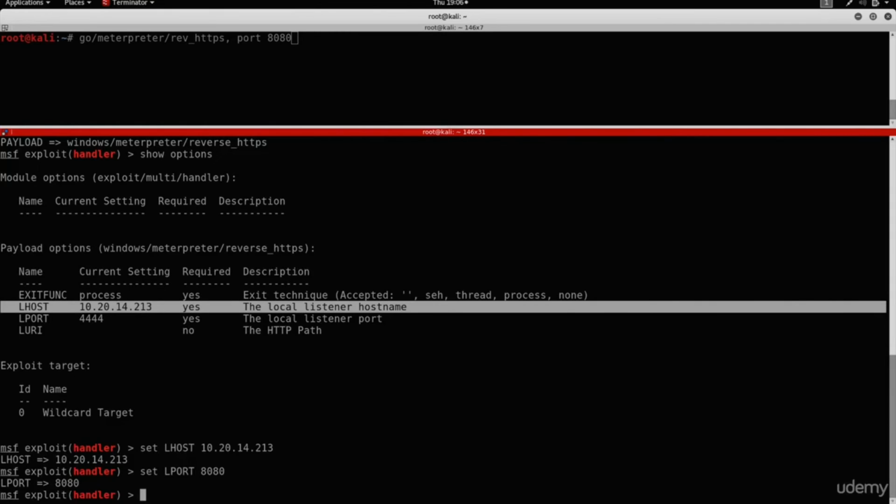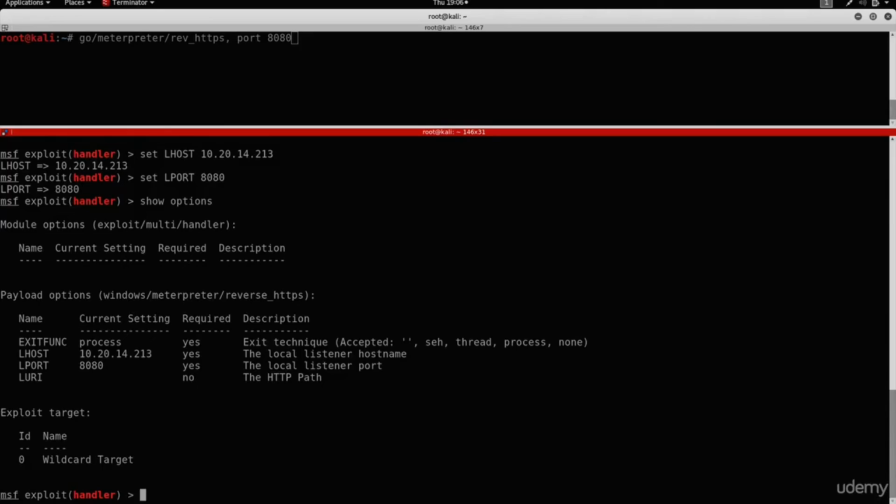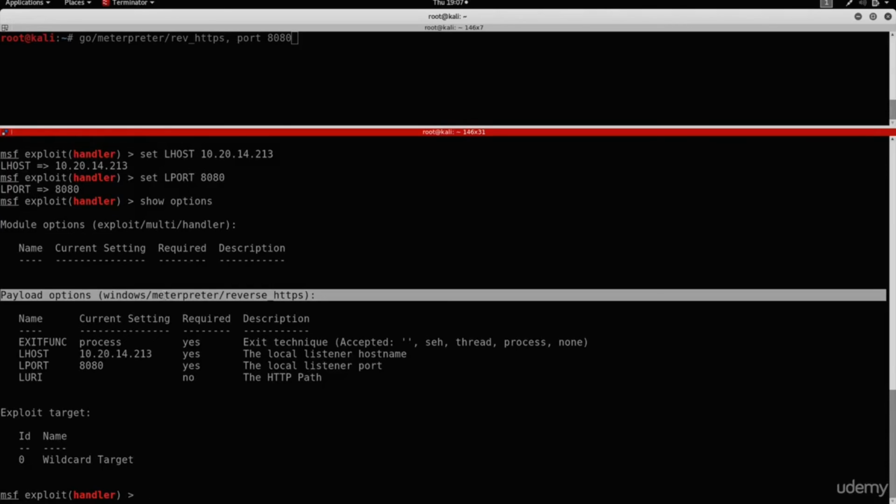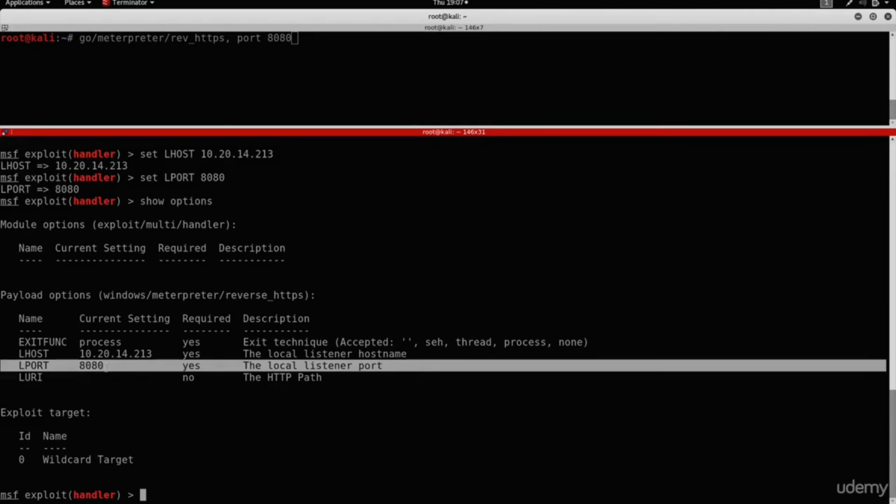Once done with that, we're going to do show options one more time. And you'll see that I have my payload set properly, Windows Meterpreter Reverse HTTPS. I have my LHOST and I have my LPORT. And all of that is done properly. So all we have to do now is just do exploit.